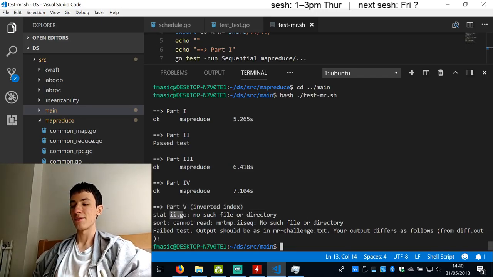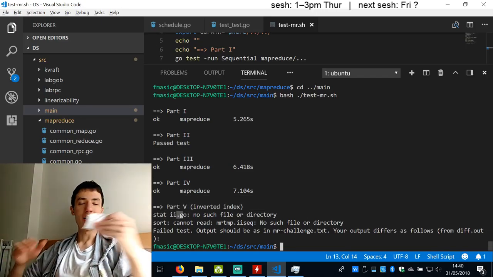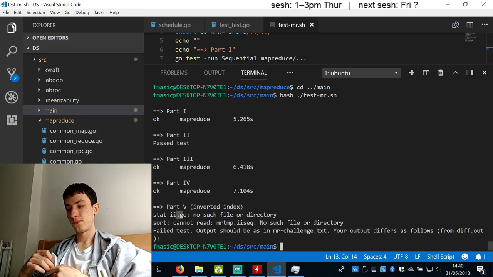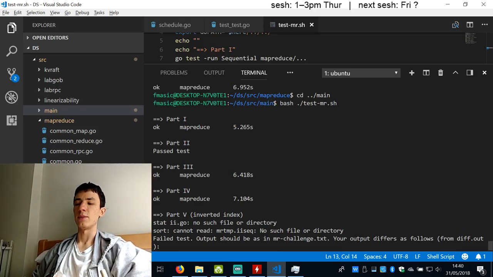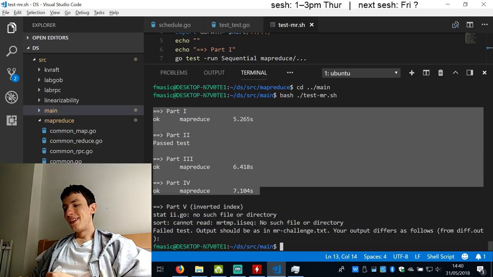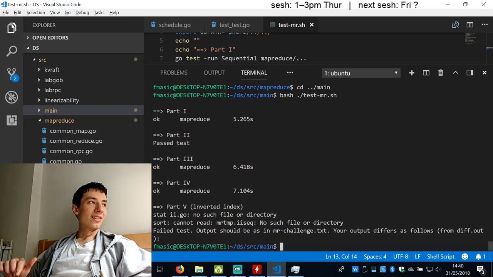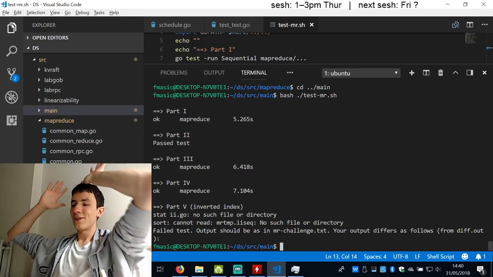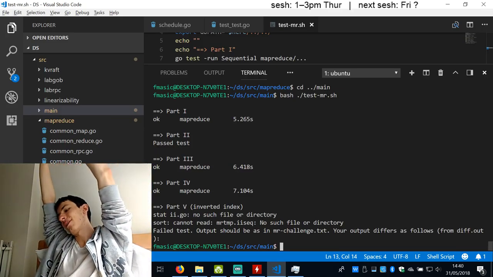Well, for starters, yeah, the file does not exist because I renamed it so that I wouldn't keep getting complaints from this for name collisions. But yeah, so part five fails, but oh my god, look at that. I half expected this to happen.